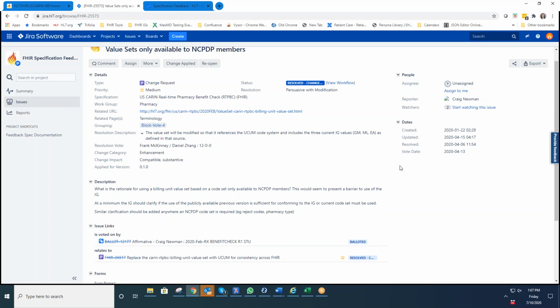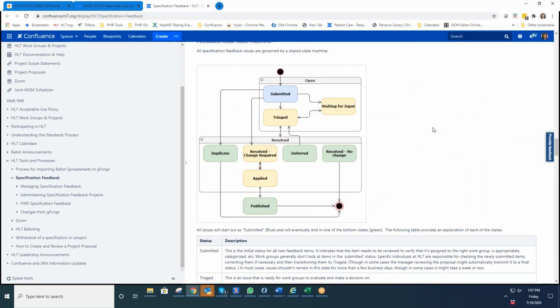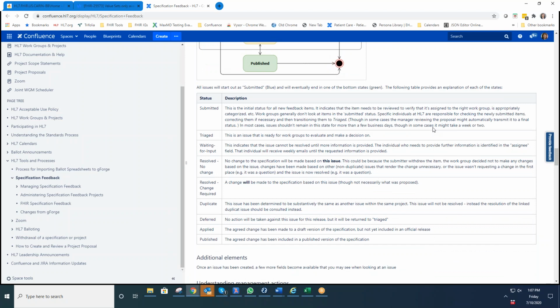But how do you know what resolved actually means? Yeah, so if we go back to that link I sent you originally, it will go over, I believe it's at, I'm looking through here.